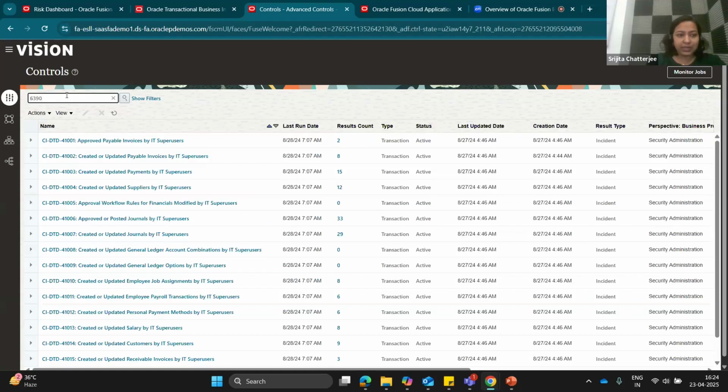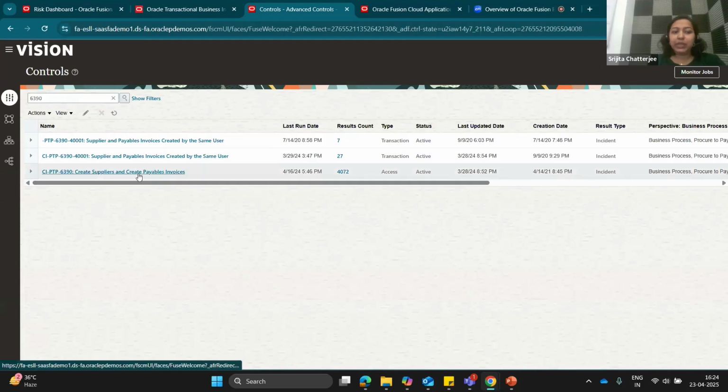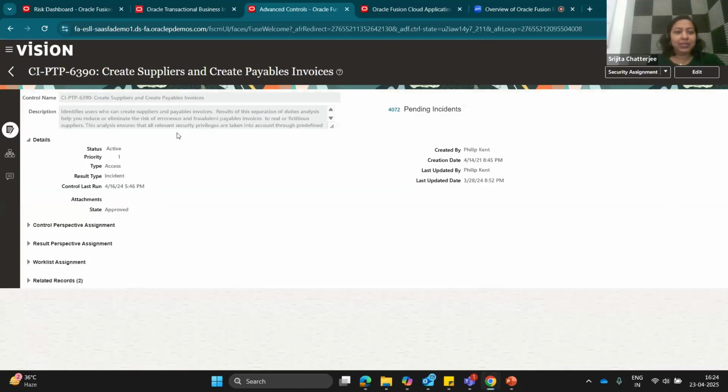I'll go for this particular example, 6390, which talks about create suppliers and create payable invoices. This is an example of an advanced access control, or the can-do analysis, which will help us identify all those users who can create suppliers as well as create payable invoices at the same time, or simultaneously. This might open up a threat because the one who is creating a supplier can create a fake supplier and ensure the money is driven out of the organization into that fake or fictitious account.